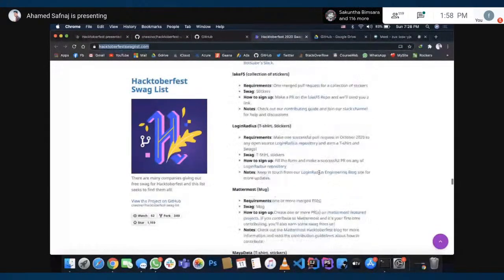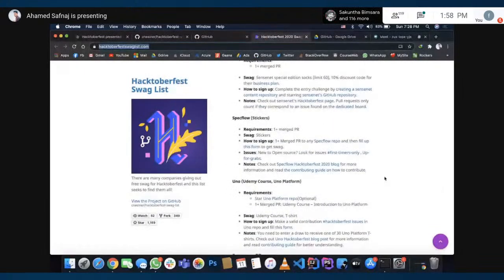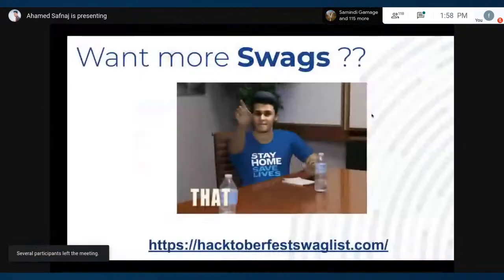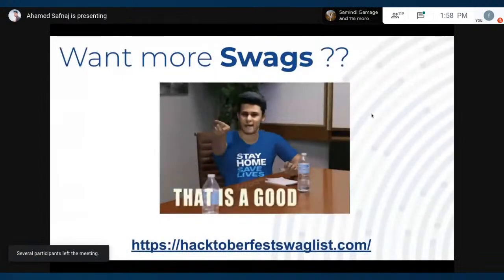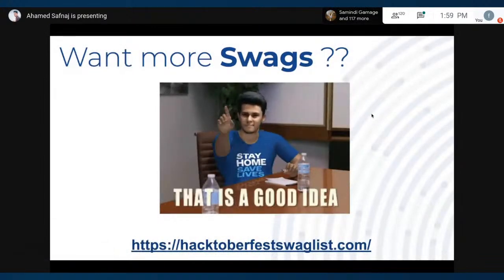Make sure, if you are good at their technologies, make sure to read their readme files and documentation. Then only you can contribute to these working products. So take a screenshot of this website URL.